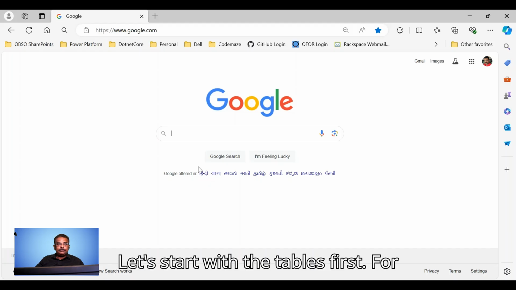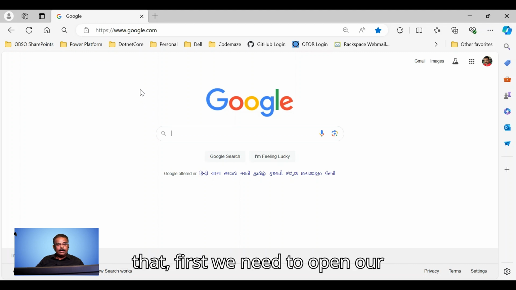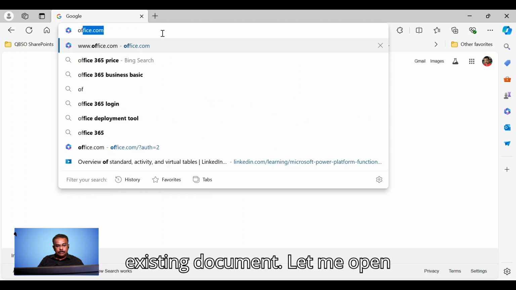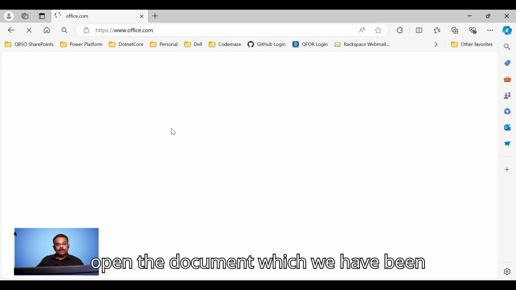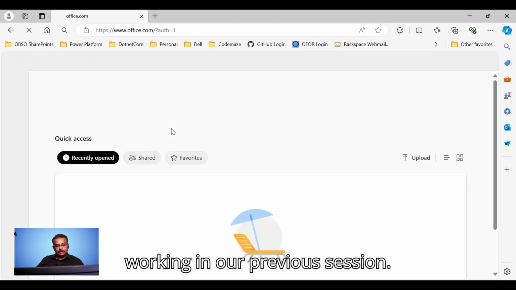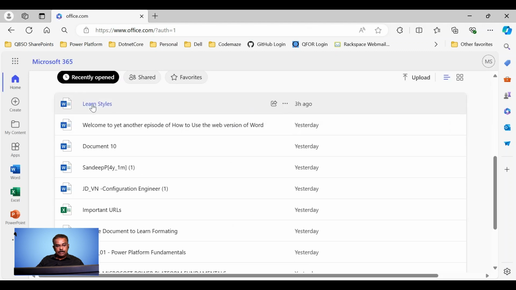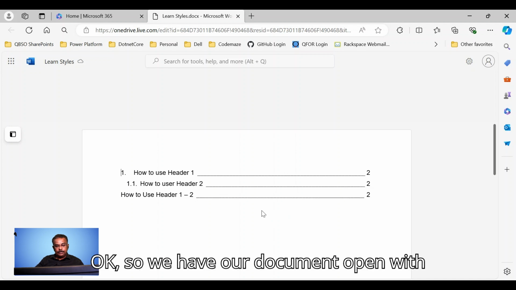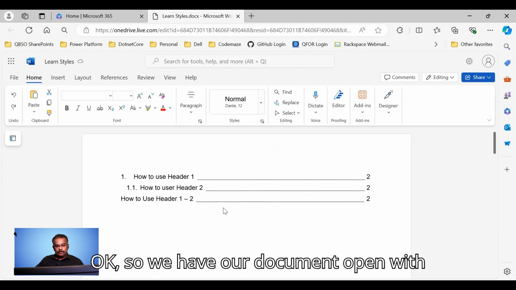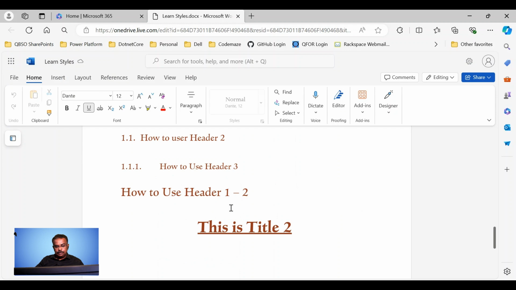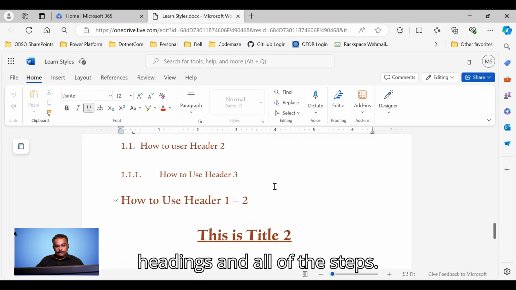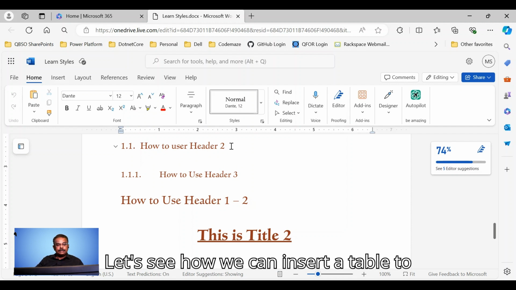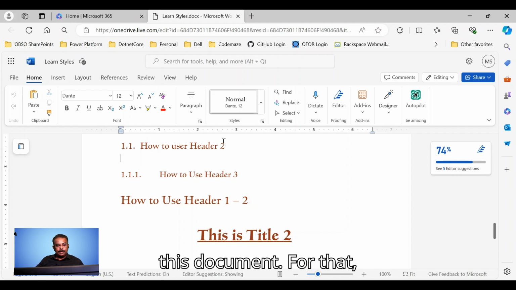Let's start with the tables first. For that, first we need to open our existing document. Let me open the Office, open the document which we have been working on in our previous session. Okay, so we have our document open with our headings and all other stuff. Let's see how we can insert a table into this document.